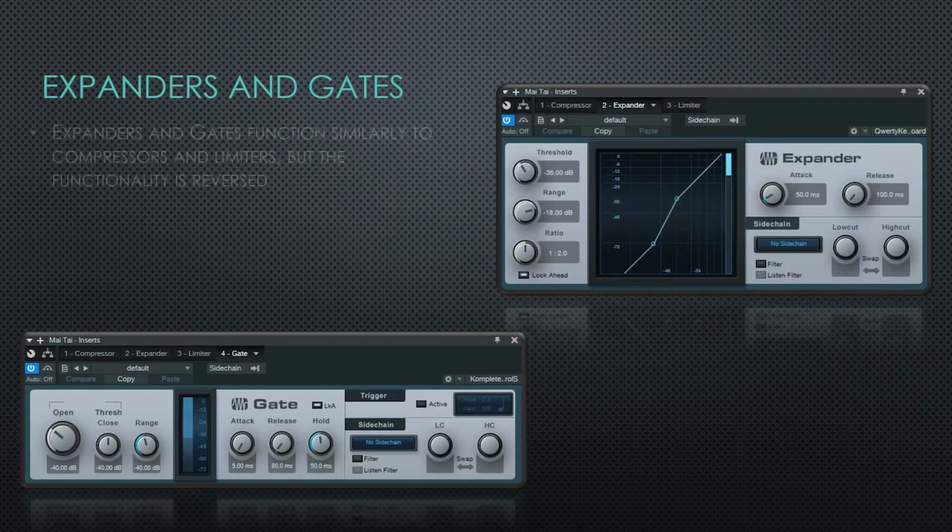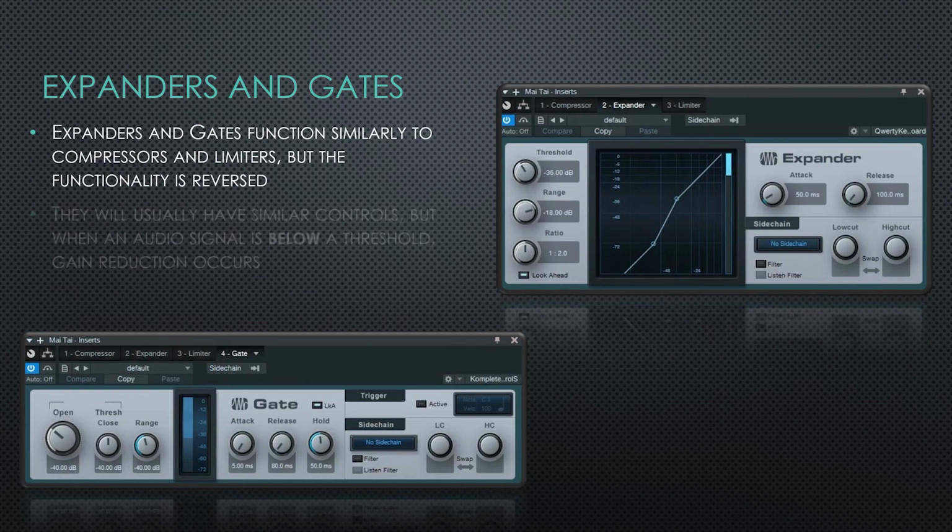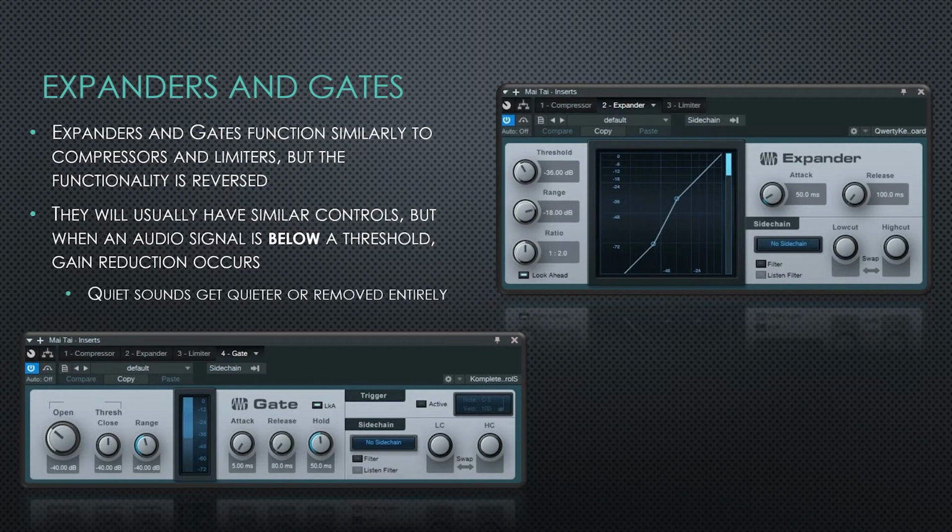In terms of expanders and gates, they function similarly to compressors and limiters, but the functionality is reversed. They will usually have similar controls, but when an audio signal is below a threshold, gain reduction occurs. So rather than getting above that point, once the signal gets quiet enough, then we decrease it. In that case, we're actually expanding the dynamic range. Quiet sounds will get quieter, or they could be removed entirely.